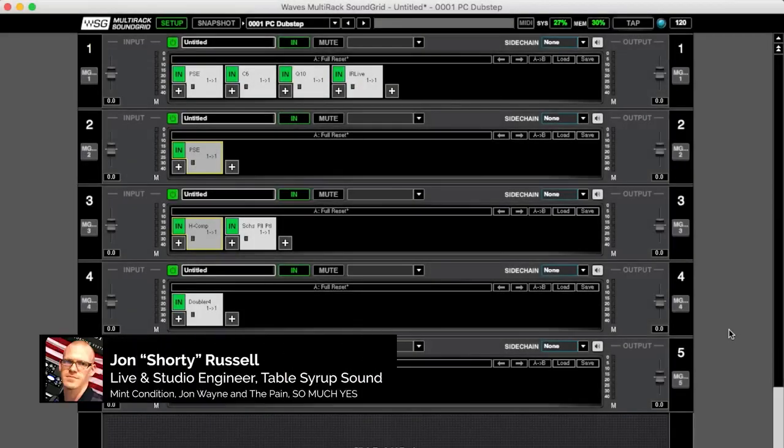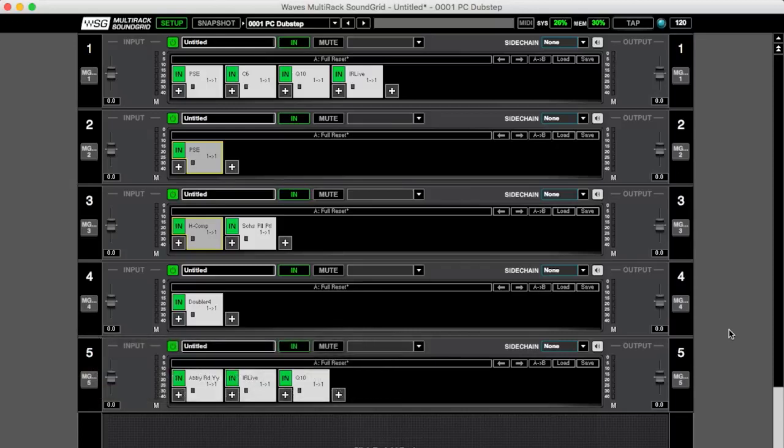Welcome back. In today's quick video tutorial, I'm going to explain using MultiRack in a show, using Snapshots, MIDI control, hot plugins, and a brief description about show and configuration modes.